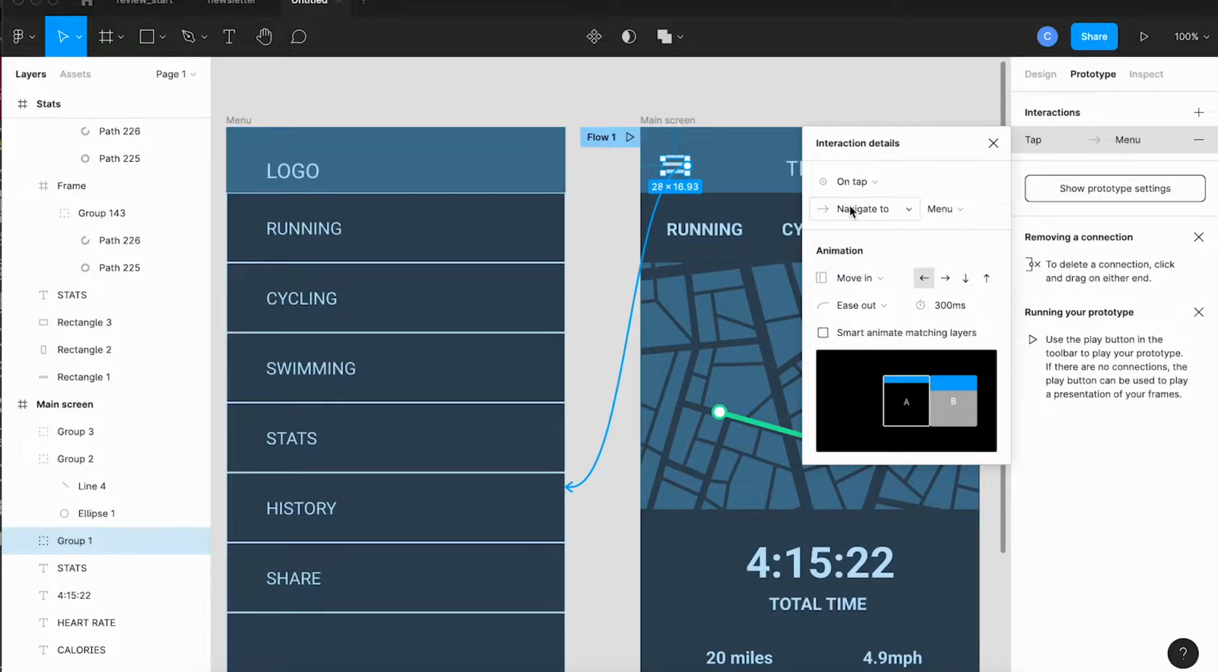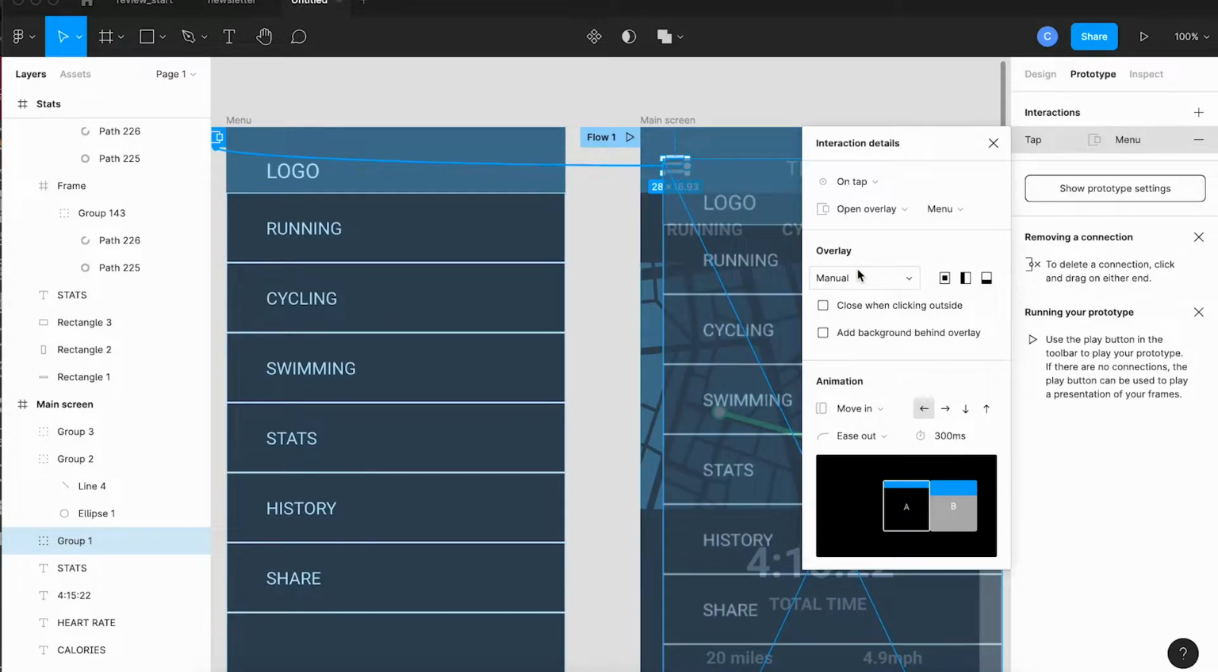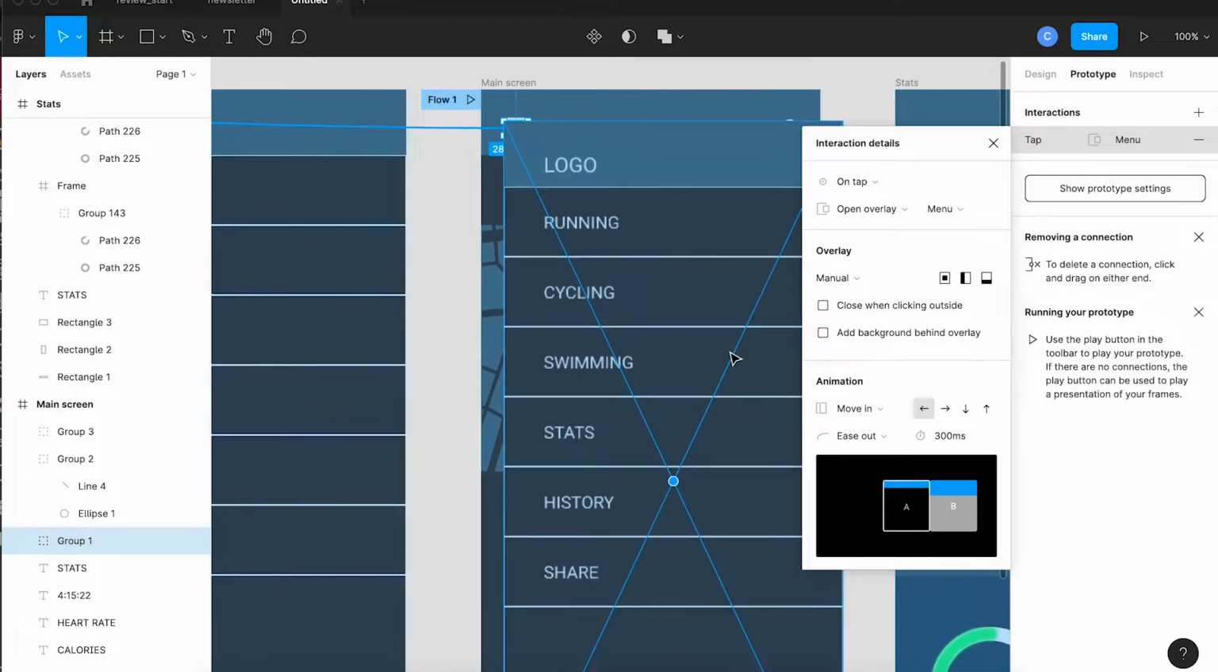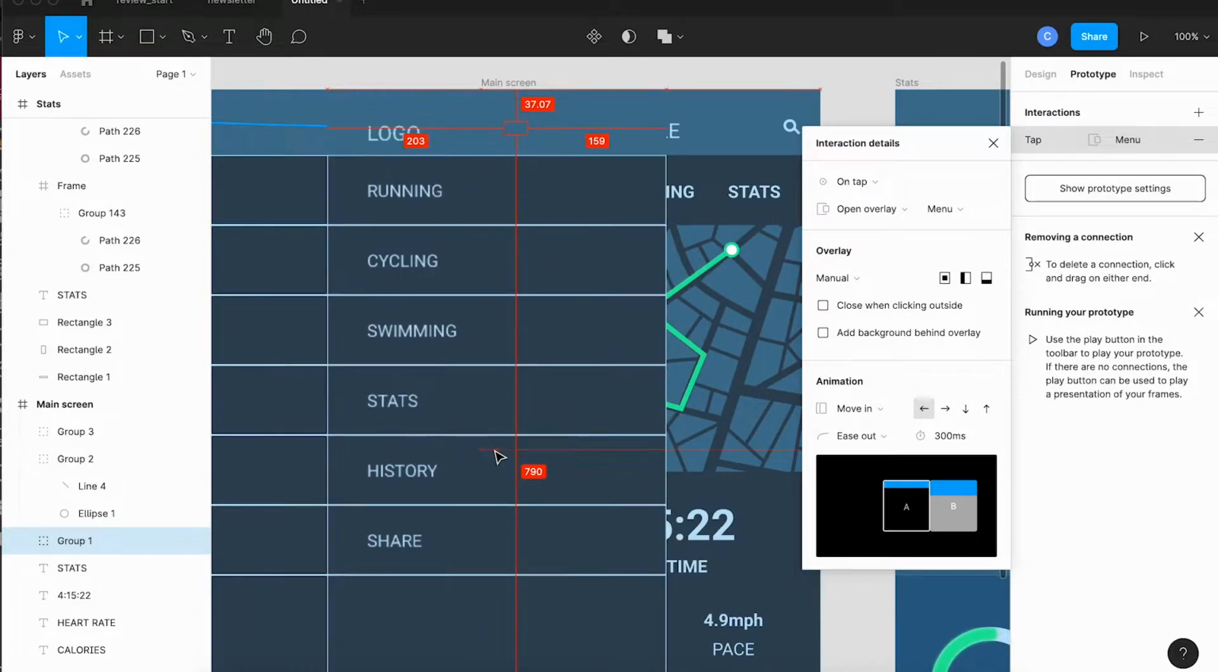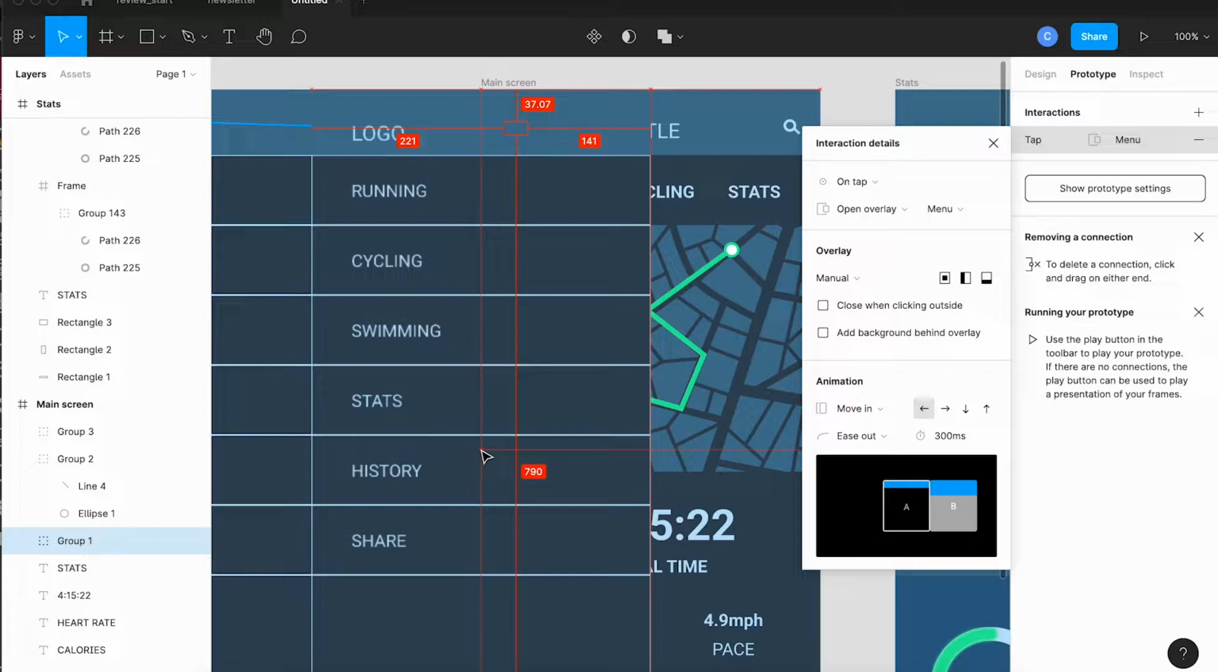Okay, so I'm going to switch navigate to open overlay, and the whole entire thing will be an overlay, and then I'm going to position the overlay so it covers half of the main screen. So I'm going to slide it over a little bit so I can see the menu page and half of the main screen.